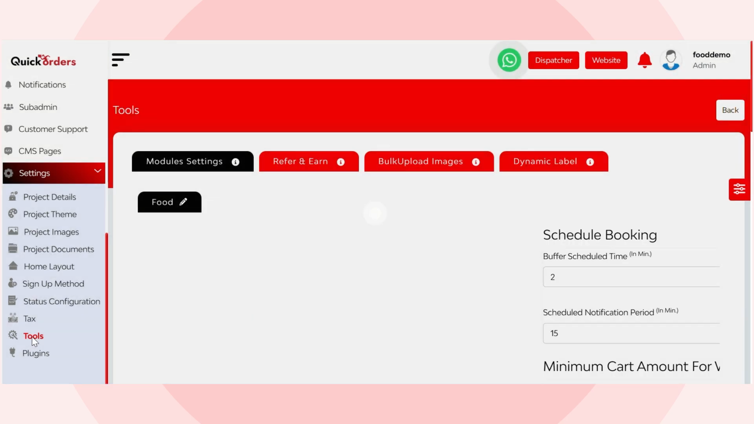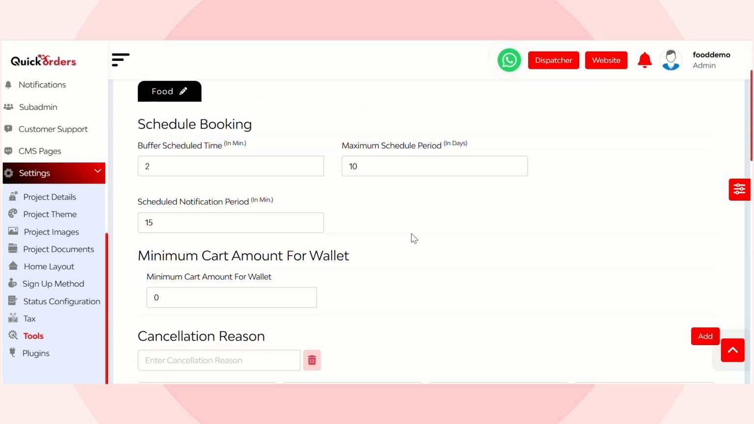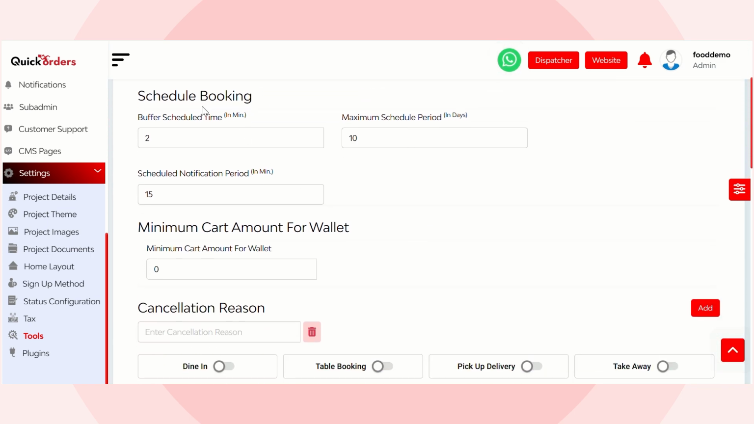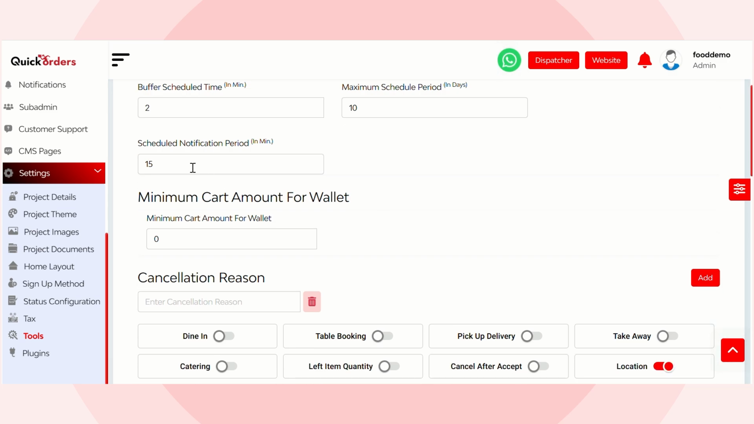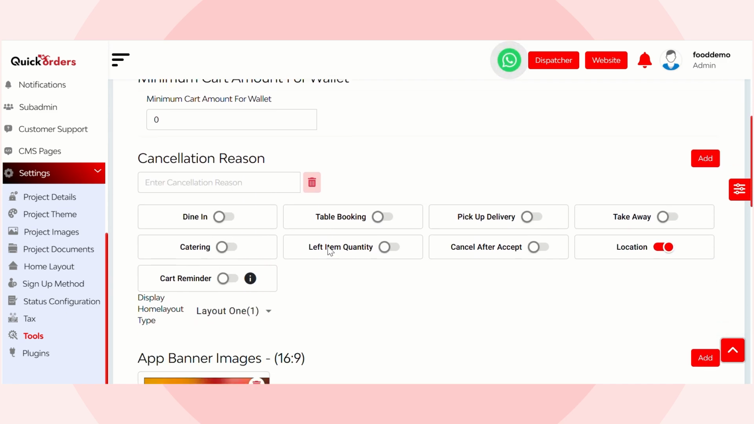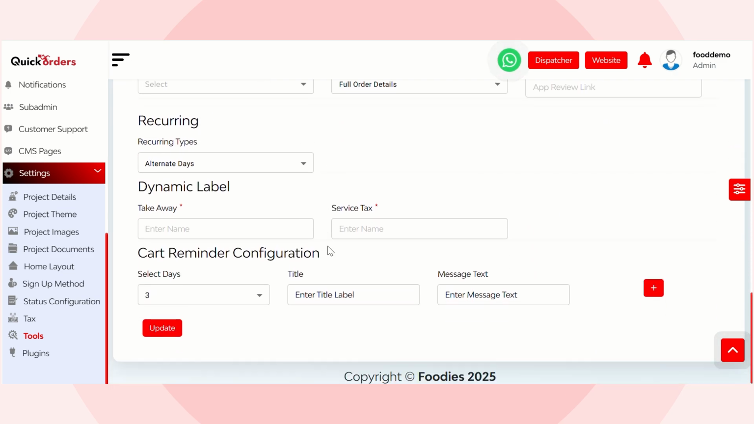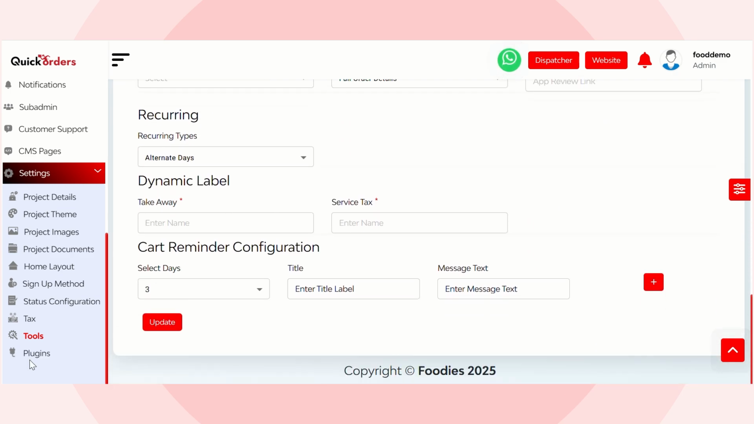And in the tool section, here you can get extra features like the schedule booking. You can manage what is going to be the minimum schedule time and what is going to be the maximum schedule period after which you cannot accept any orders, right? And what is the schedule notification period, that is the time before which the customer should get a notification that yes, your scheduled order is going to start in 15 minutes or 20 minutes or something like that, right? You can define the minimum cart amount for wallet, the banner images can be managed, and the recurring orders flow can also be managed.